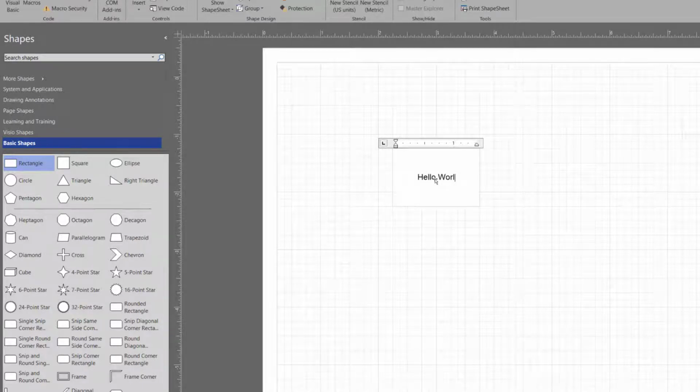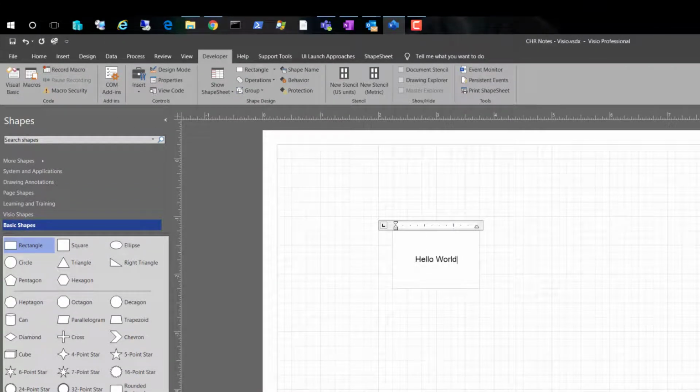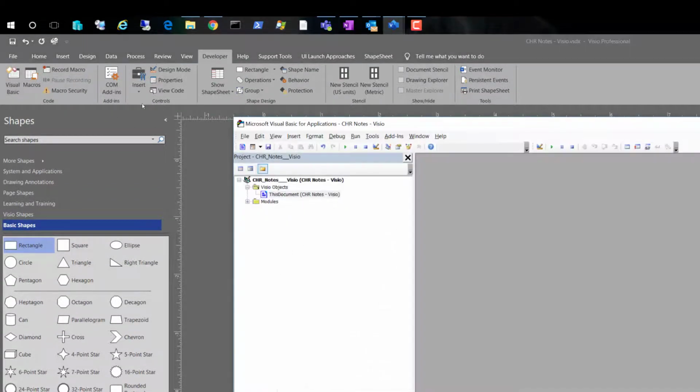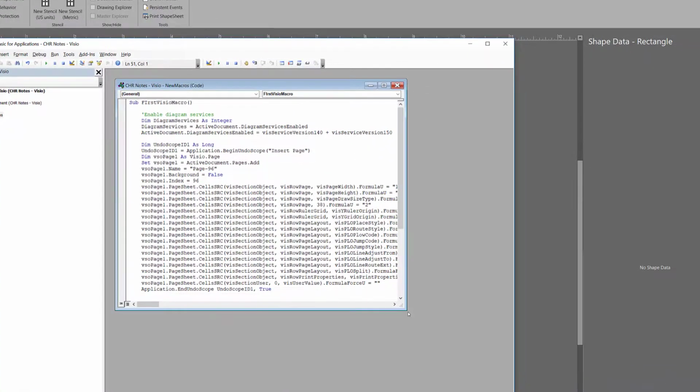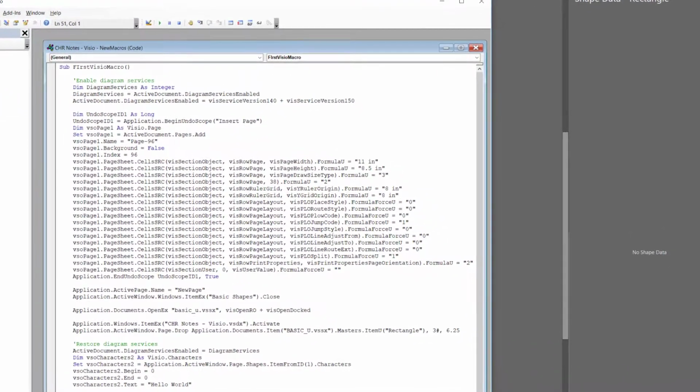Hello world. We type some text in, and I actually have no idea what this macro is going to have in it, but the whole point is that you can record what you do in Visio. So we'll go to Visual Basic, and we'll open up modules, and we go new macros. Oh my goodness gracious. There's a whole lot of stuff here. Well, let's take a look at this.